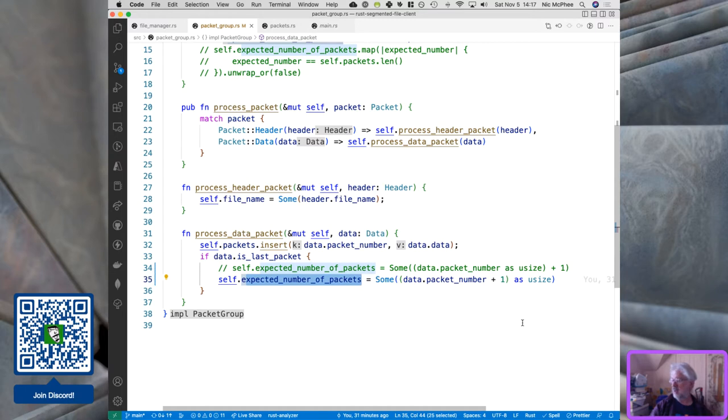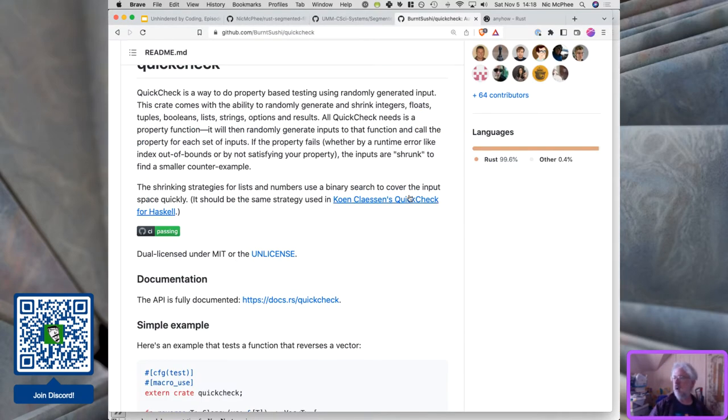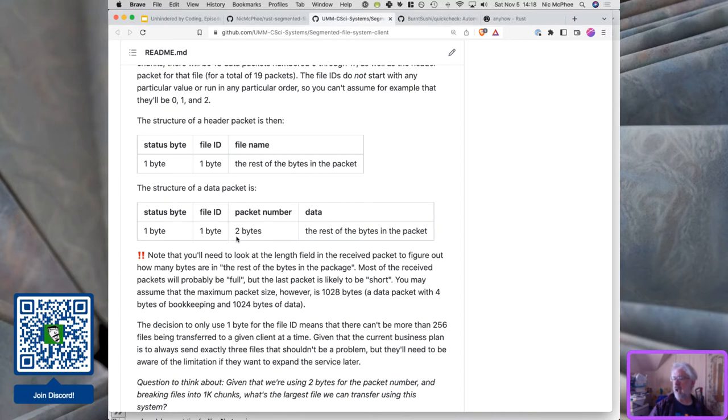Now I needed the as usize because the packet numbers are u16s, because packet numbers are represented in our setup as 2-byte values. So we know that a packet number ought to fit in a u16 because we're only using 2 bytes of the packet to represent the packet number.